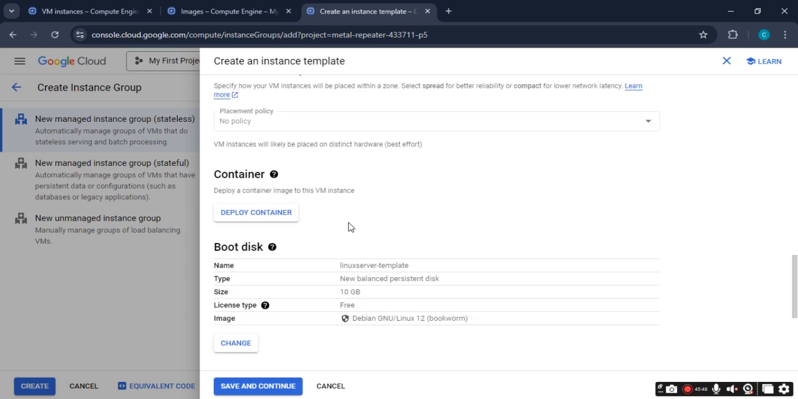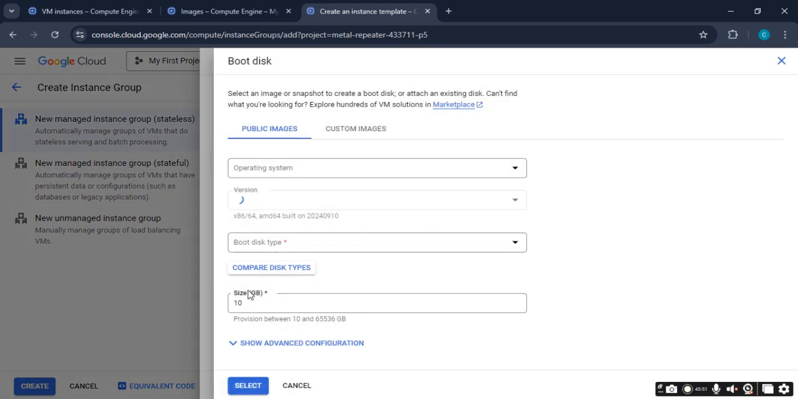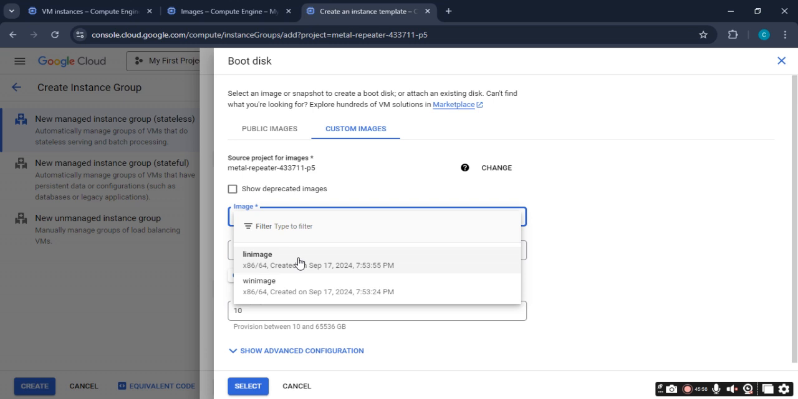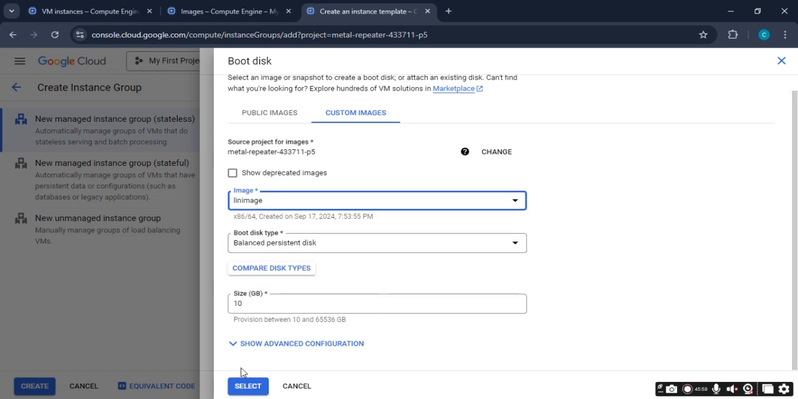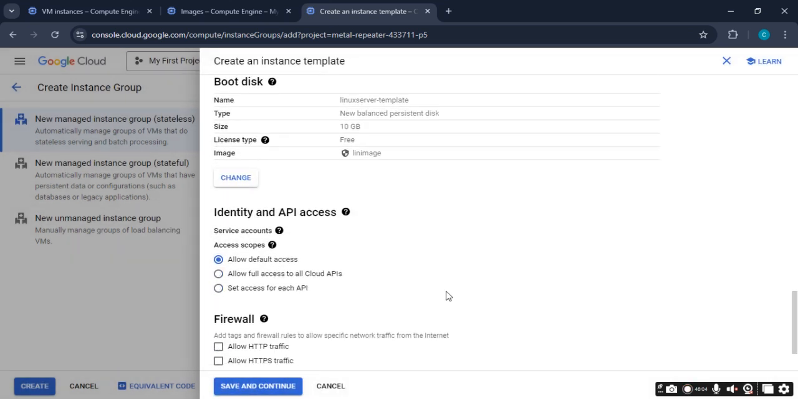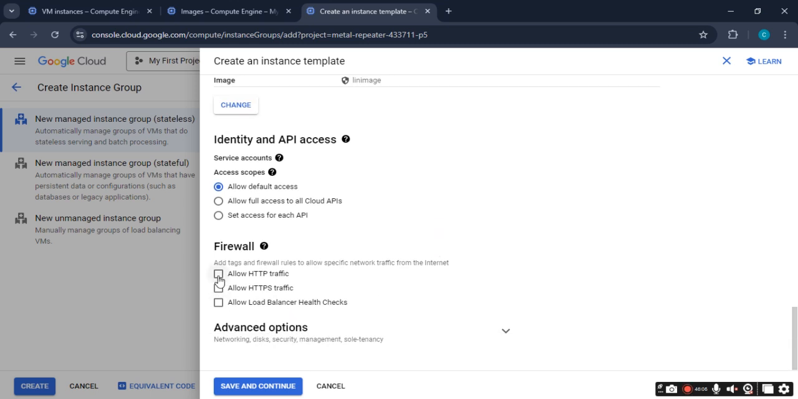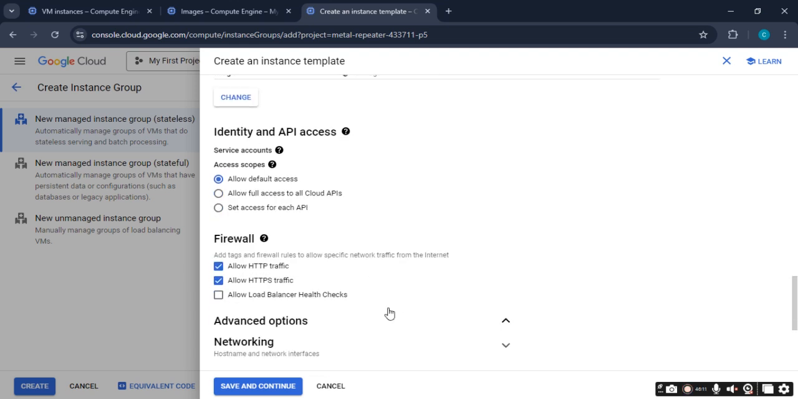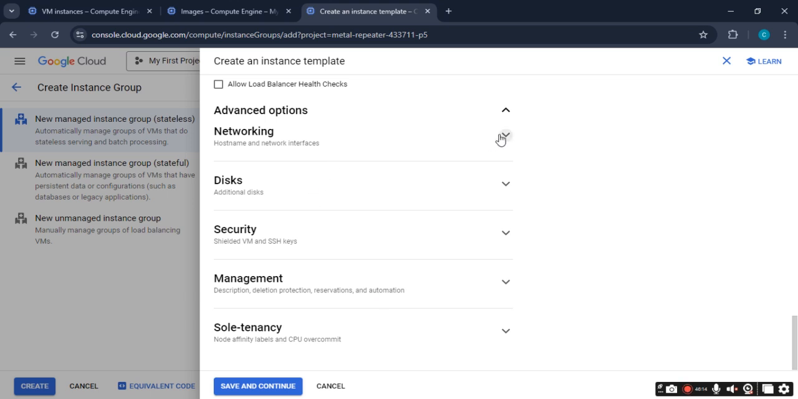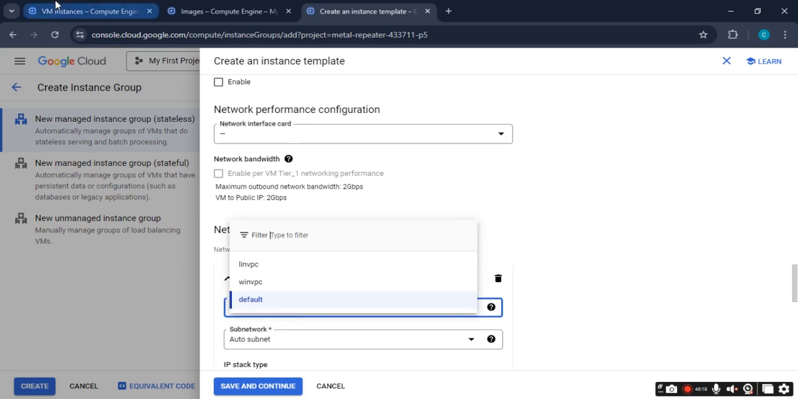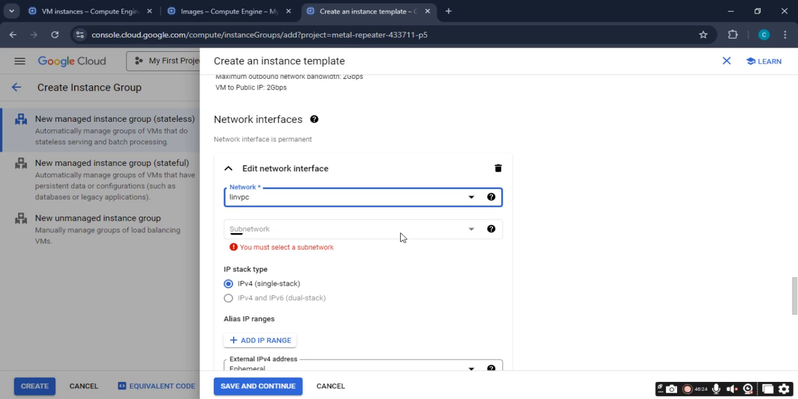Where will the image option be? Standard, display, confidential, container, boot disk. Let this be the custom image. We want this image. What is this? The Linux image. Just select the Linux image, and then add the required HTTP settings. Then we want to add the network also. Which network? We need to add the Linux VPC. Instead of default, we want to add the Linux VPC here. Select the subnetwork.